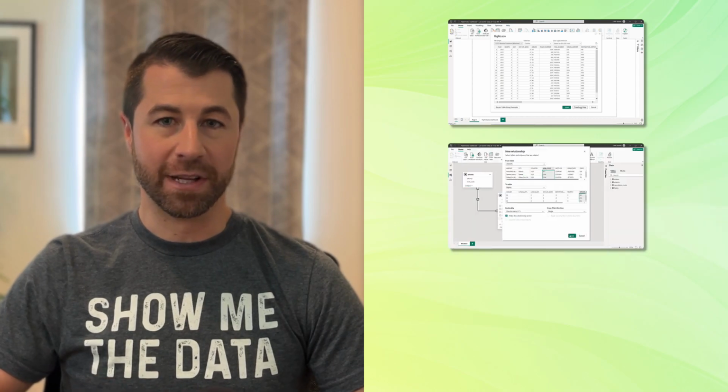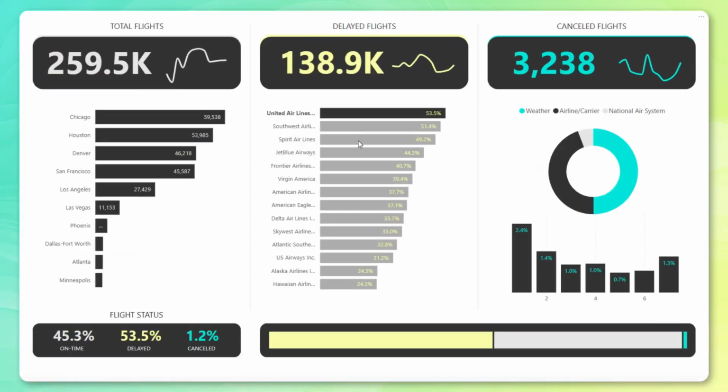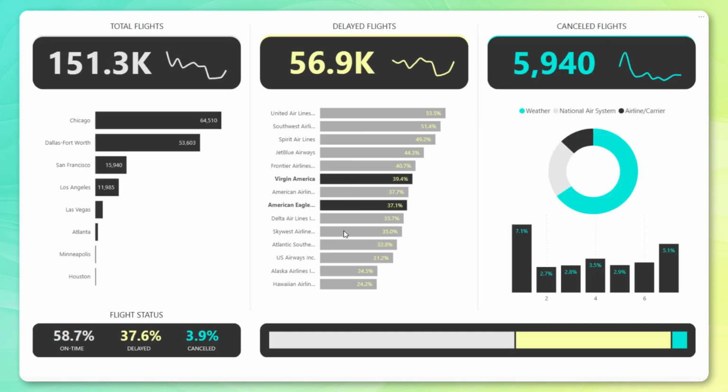Along the way, I'll walk you through each step of the BI workflow. We'll load up the raw data, build a relational model, add calculated columns and measures, and design an interactive dashboard to bring our data to life. So let's fire up our engines, head over to Power BI Desktop, and get to work.